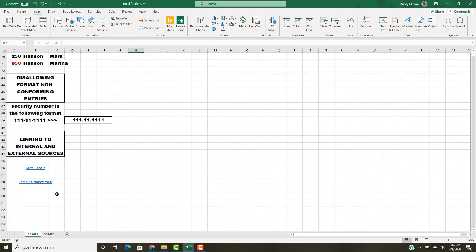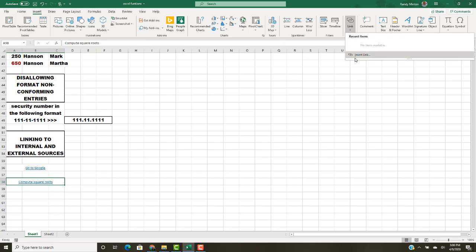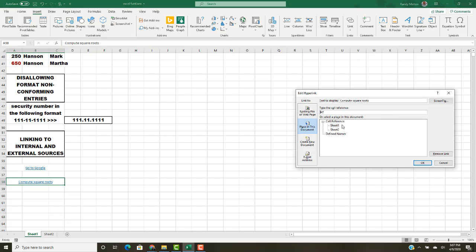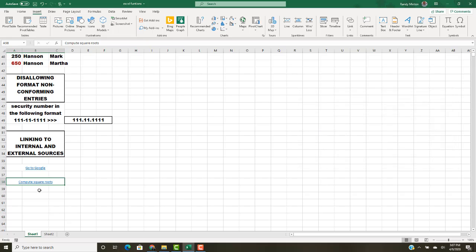What I didn't do right is I didn't define it as sheet 2. So I have to go back up to my link and Insert Link. Right now you see where sheet 1 is highlighted, so it took me to H7 in sheet 1, and that's all that happened. So if I click on sheet 2 here and click OK, now it should work.